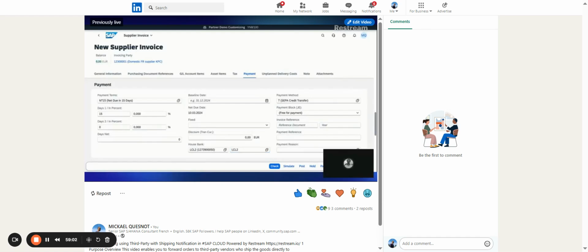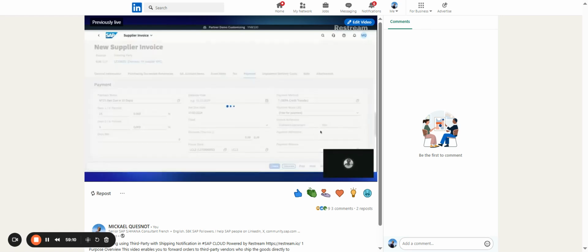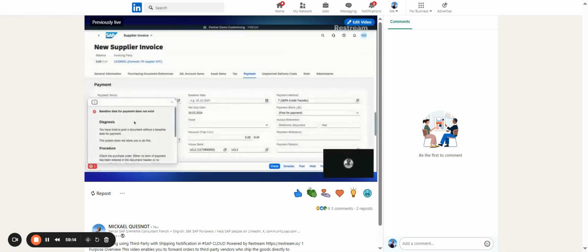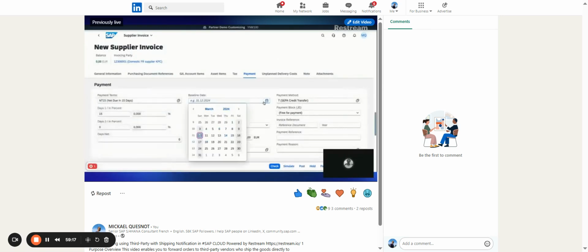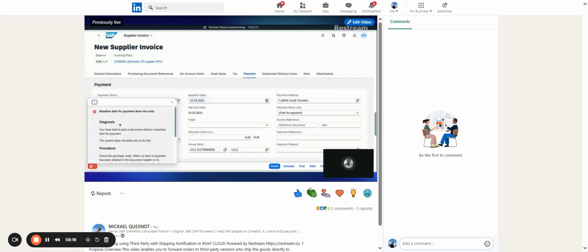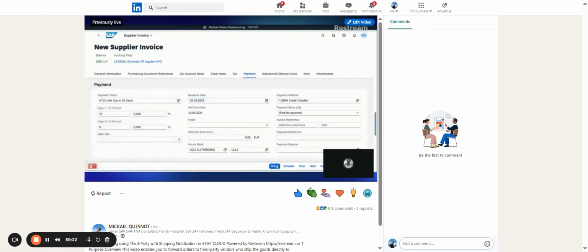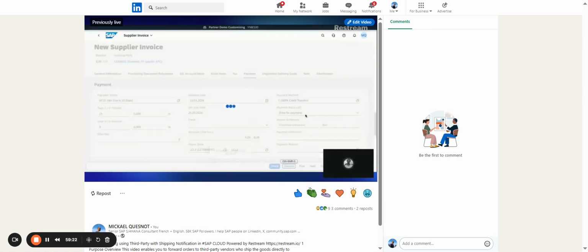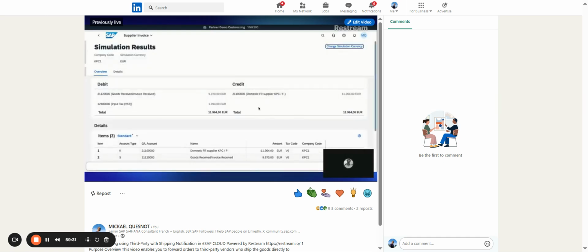Balance, okay. This is my to-do list. Then simulate supplier invoice and check message. Okay, simulate. Okay, I just have to, the baseline is today. Okay, I check, I've got an error message. I complete the field. I click on check. Invoice was successfully checked. Everything is good. I click on simulate. Okay, good. Next step, post invoice.